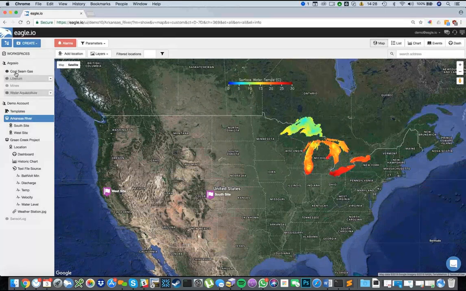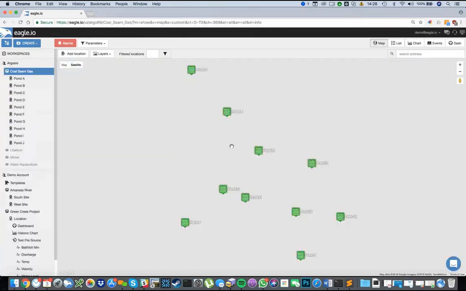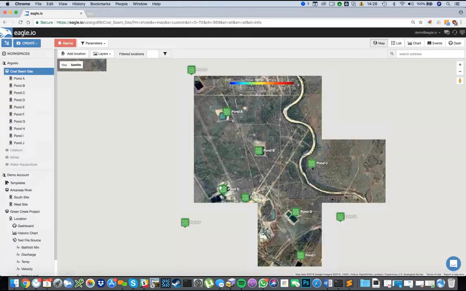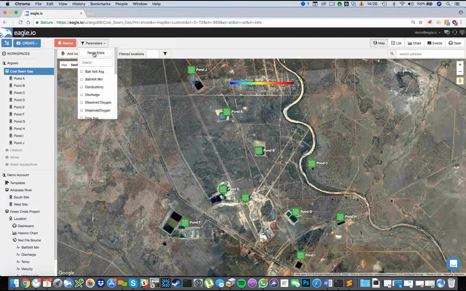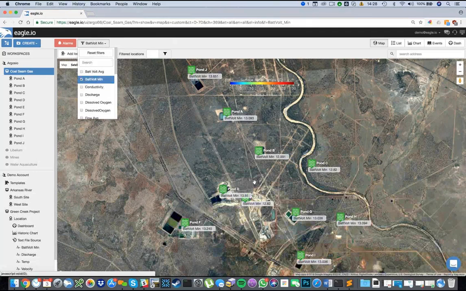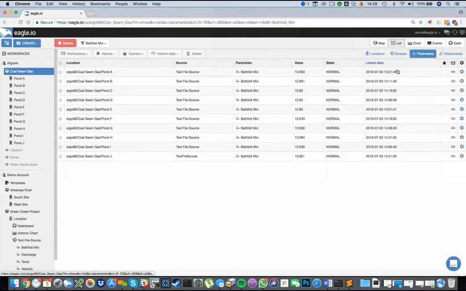We have smart filters with Eagle.io. So when you're deploying, let's say, a larger number of assets out in the field, like this project just here, and you'd like to focus on one particular sensor, you can put that filter in up here and just have those sensors presenting instead of all of them. And that filter flows all the way through to the list view, where I'm now just looking at the battery voltage values for my entire network.